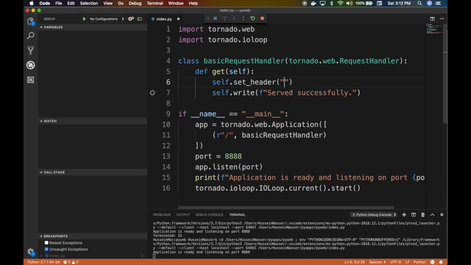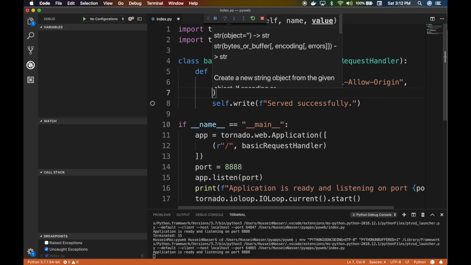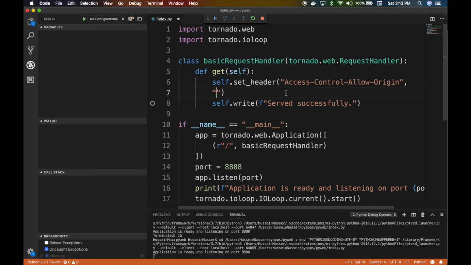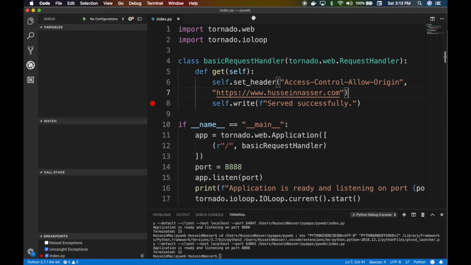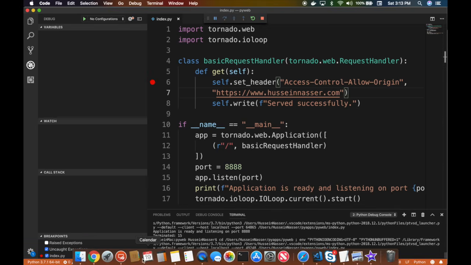What you're going to do is essentially self.setHeader, and that's the header we want. But what's the value of the header? What do we want in that? This is exactly what we want: HusseinNasser.com. If someone's coming from HusseinNasser.com or the same origin as the hosted resource, which is localhost 8888, then they're cool. Allow them to consume that. So let's go ahead and try that.